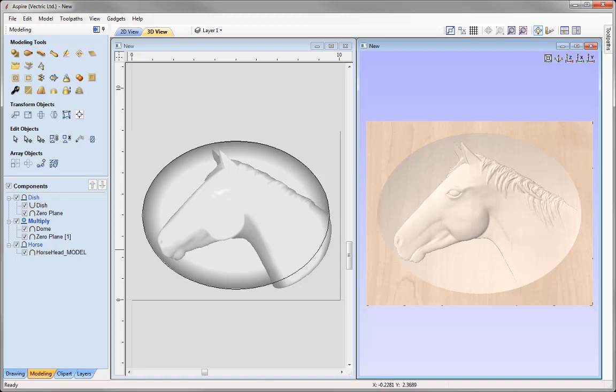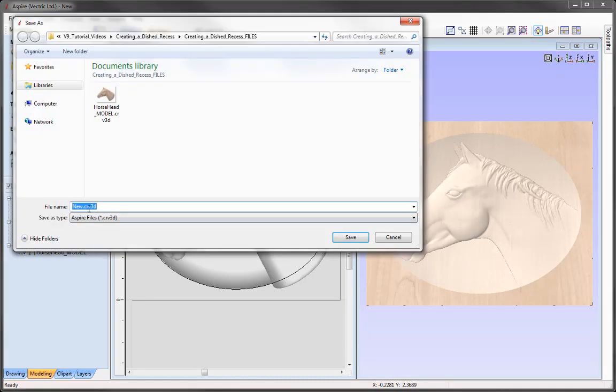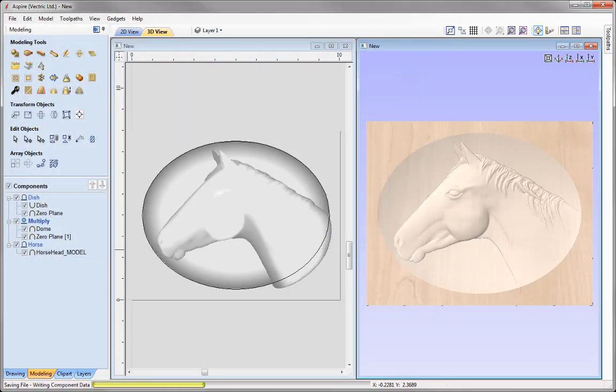So at this stage we're just going to save this file. So go to File, Save As, and in the project folder it's called dish_3D_modeling. Press save and you can access this model from the project folder.